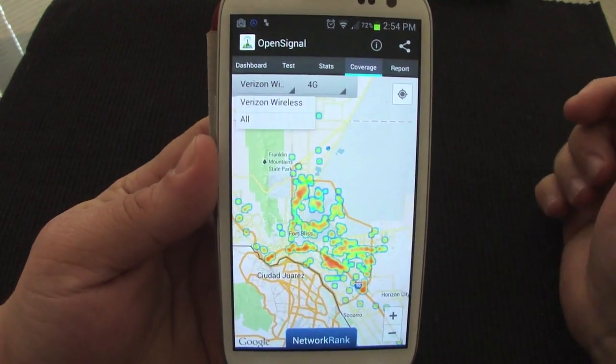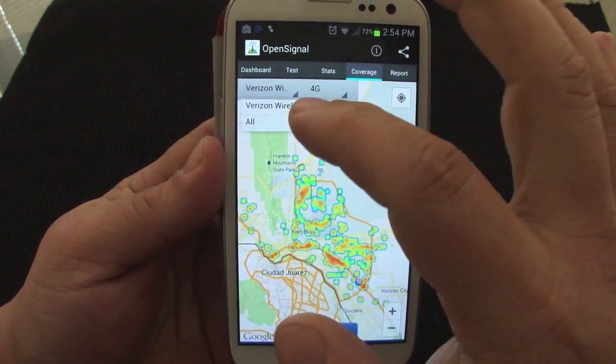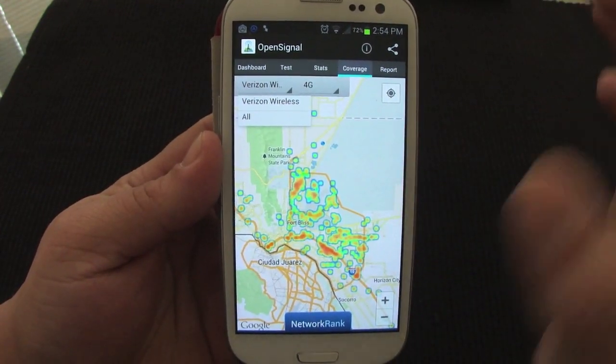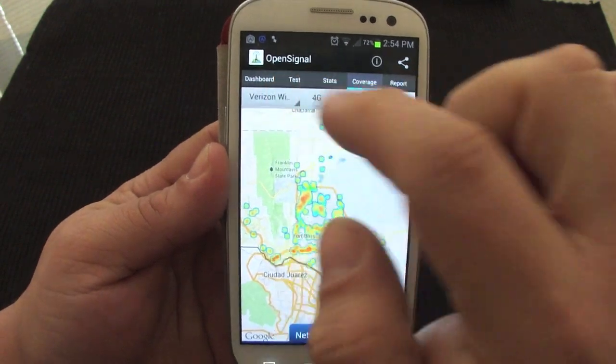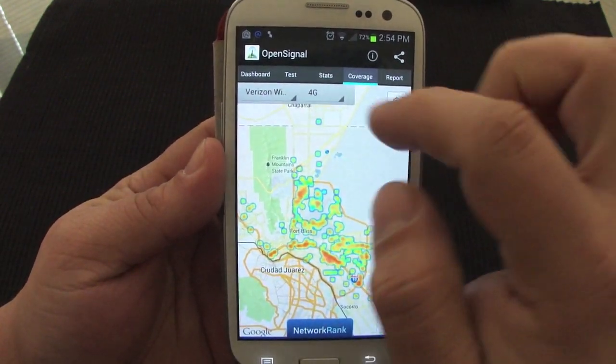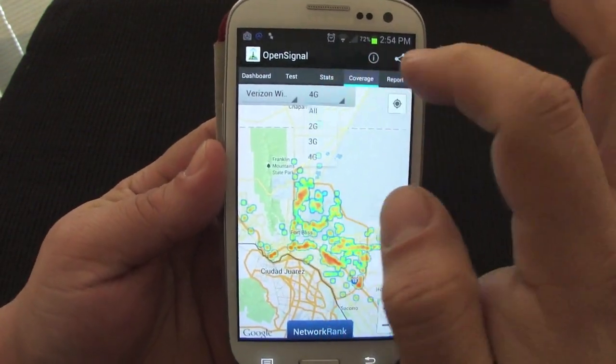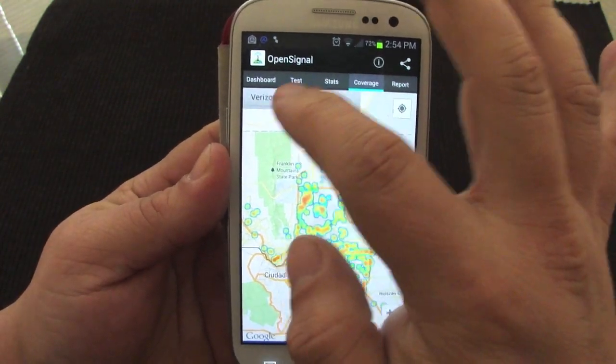And 4G, it's only Verizon here in El Paso. AT&T is actually starting to roll out here in El Paso, but it's still not updated here. Sprint, forget about Sprint. Sprint has horrible service here in El Paso.